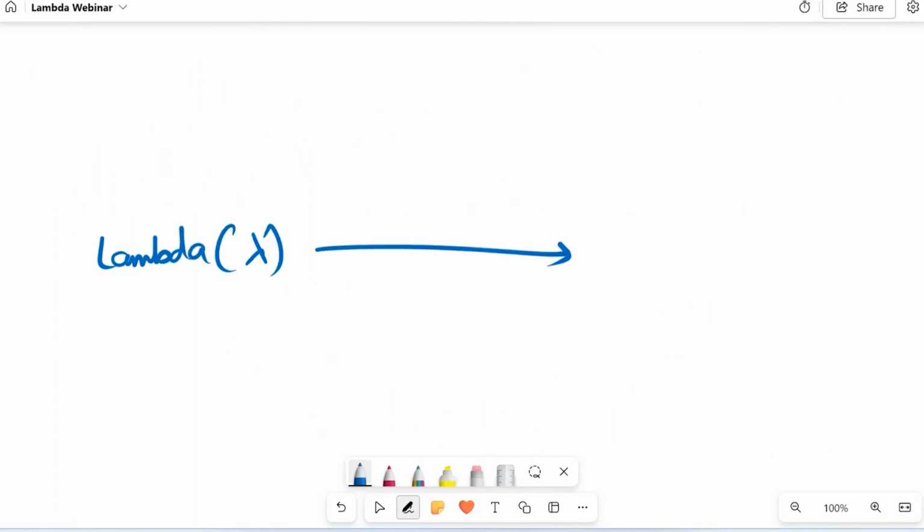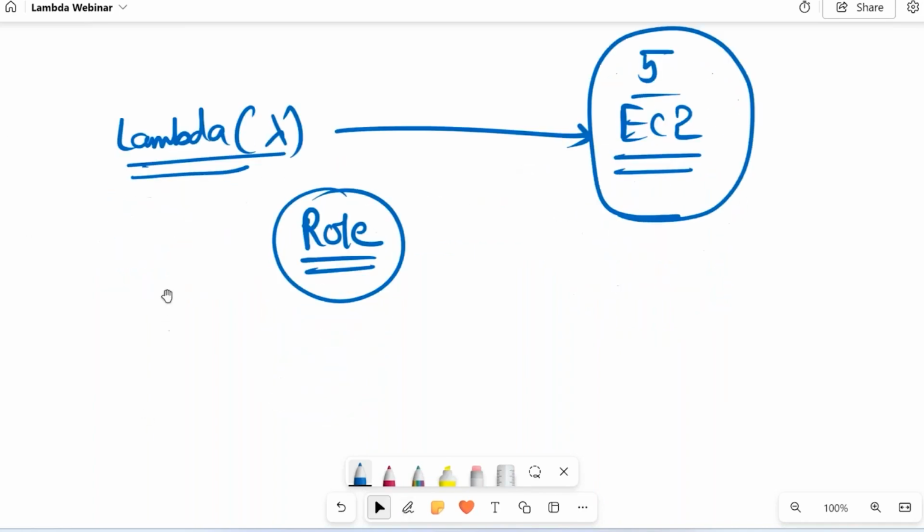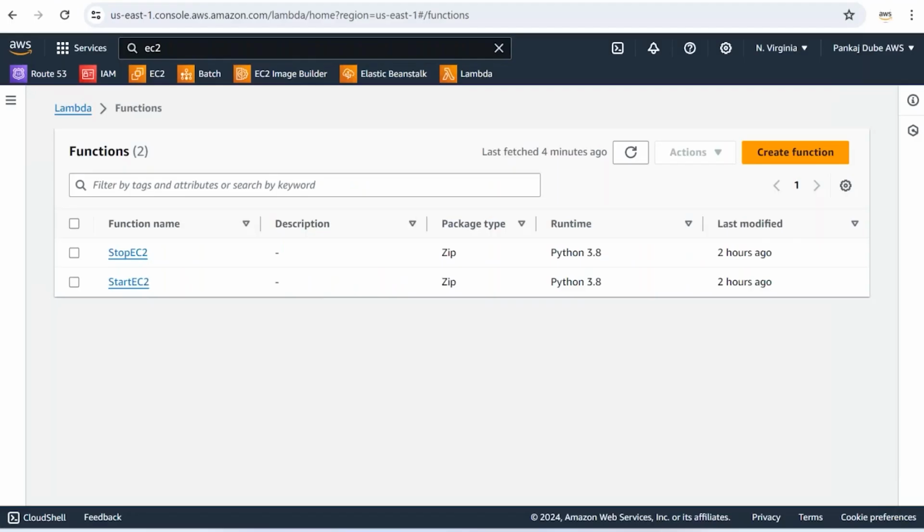We have written a Lambda function, and Lambda was successfully able to stop 5 EC2 instances. Lambda is an AWS service, and EC2 is an AWS service. When we want both services to communicate with each other, we use a role. And this role has permissions. What permission? EC2 full permission, and it also has a trust policy. Now let me show you the same.